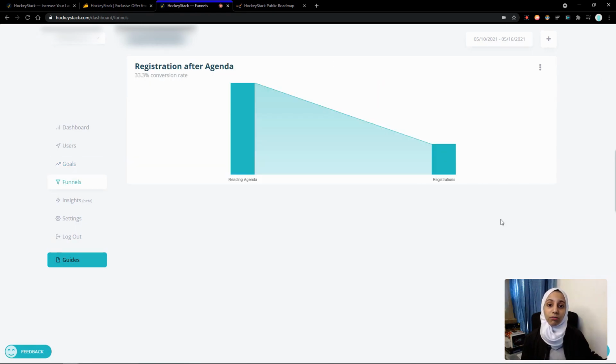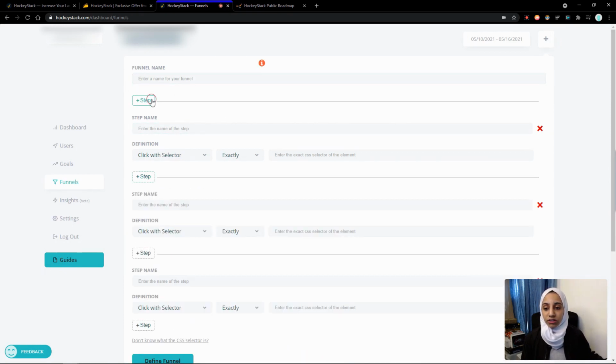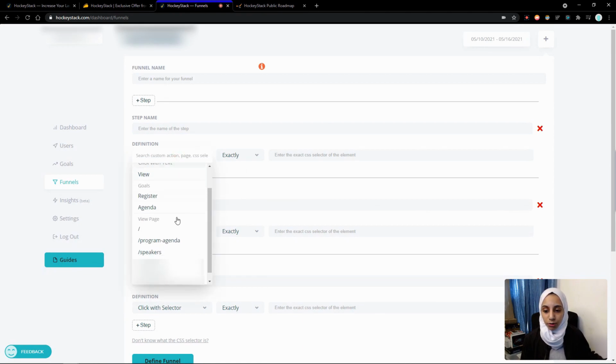Another great feature about HockeyStack is the ability to build your funnels visually. So to add a new one, click on the plus icon here, give your funnel a name, and then you can add all the steps needed. Each step, give it a name, and then you will have to define how HockeyStack can track this step. You have all of these options, and if you look close enough, you can see the goals. These are the goals that you already defined in the Goals tab. So I really like how all of this is connected.